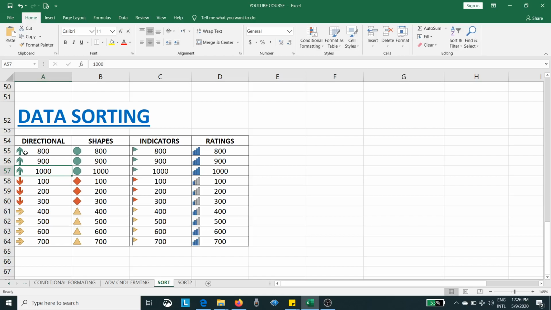Now you can see we have conditional formatting in each of the columns. Here we have arrows: green, red, yellow. Then we have some other shapes available. Then we have some flags and we have some signal bars. Now let's suppose we want to sort the data for this range.